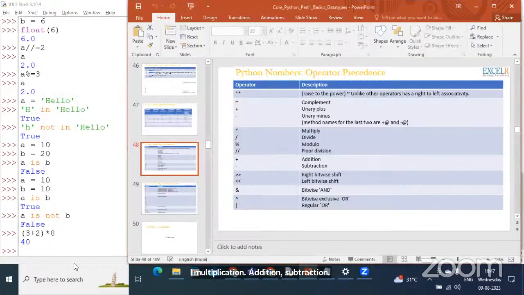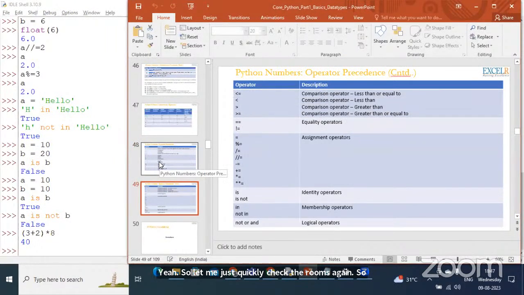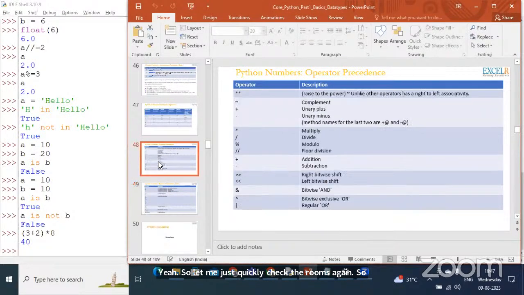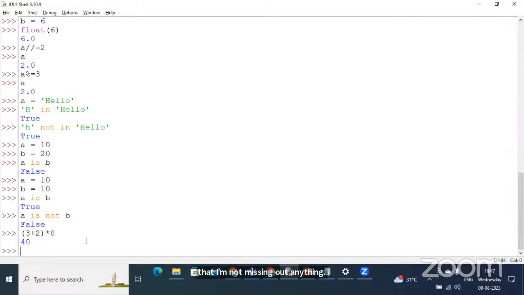Yeah. So let me just quickly check the rules again so that I'm not missing out anything. Yeah. Yes. That's the name. Okay. So 3 into 25 minus 2. What do you think will be the answer? 73. Why? First is the multiplication, which is 75, then the subtraction. So why? Because multiplication has got a higher priority.